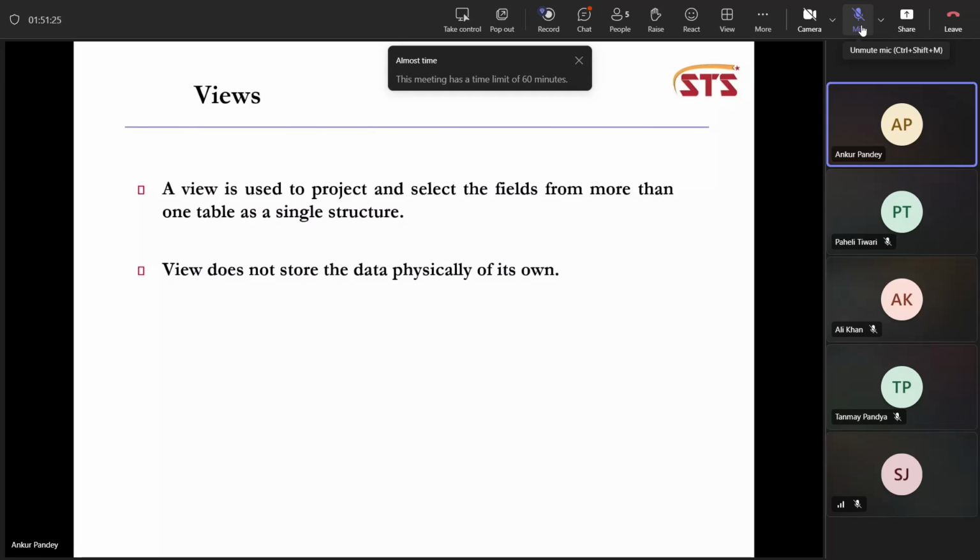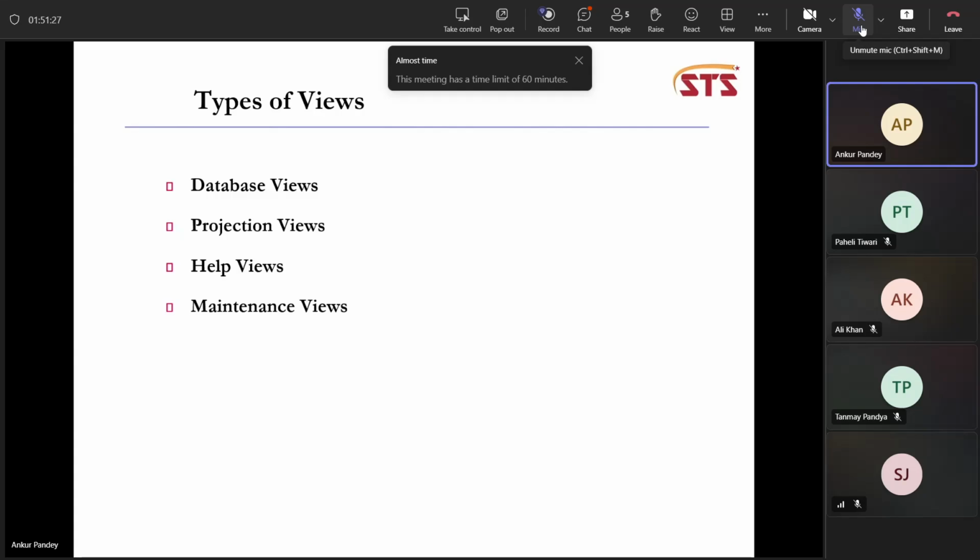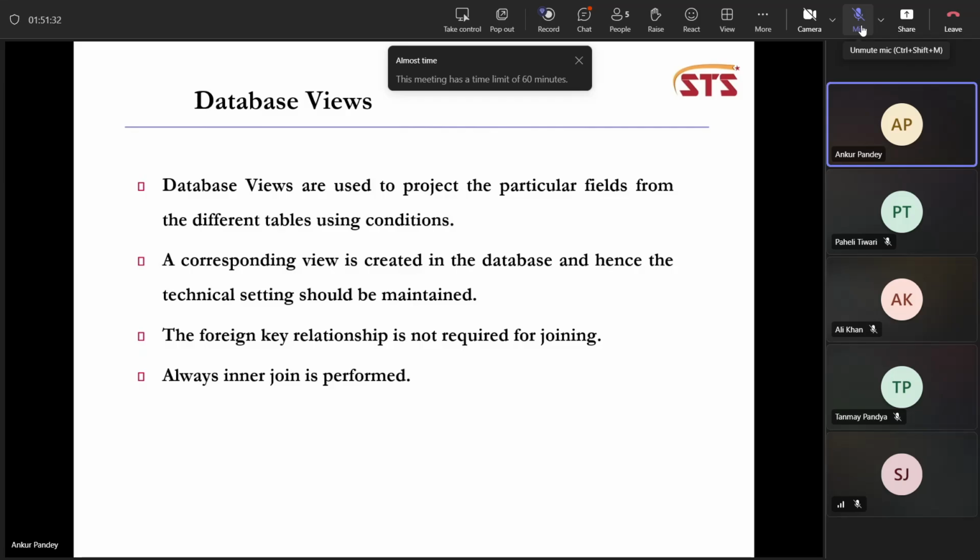So there are four types of views: database view, projection view, help view, and maintenance view. Database views are used to project particular fields from different tables. Suppose there are 4-5 tables, and from them you want to display some fields in a final view. Then you will go with the database view, and we can use conditions also.